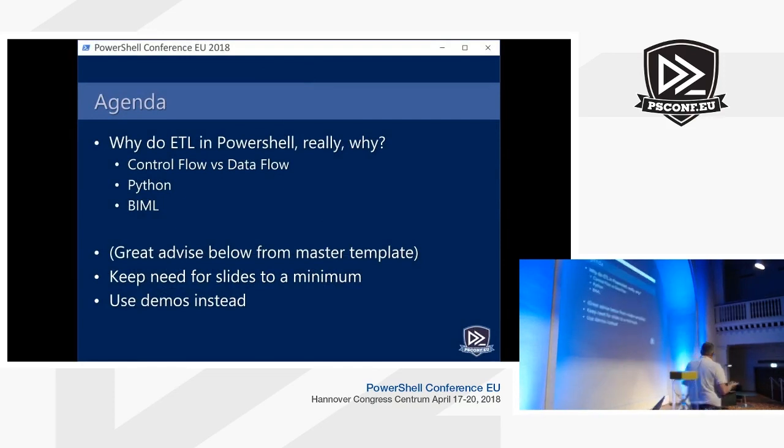So why do I want to do ETL in PowerShell? I've done so much ETL with a GUI tool that I hate it, and I see more and more people using things like Python. Right? Python is popping up everywhere. I thought, why not try it with PowerShell and see how that goes?